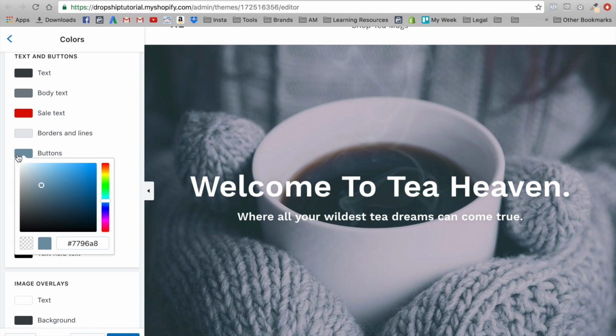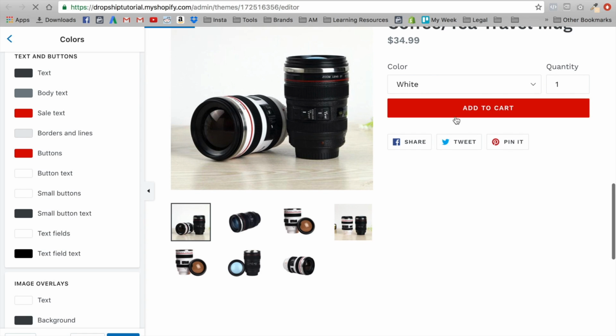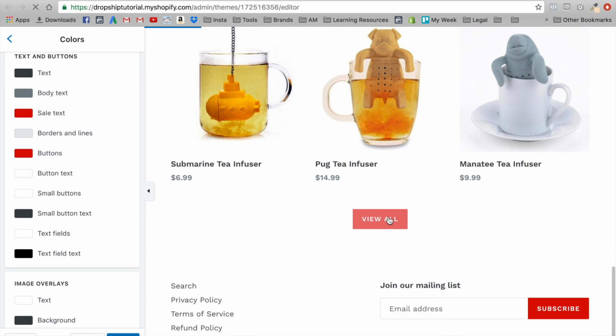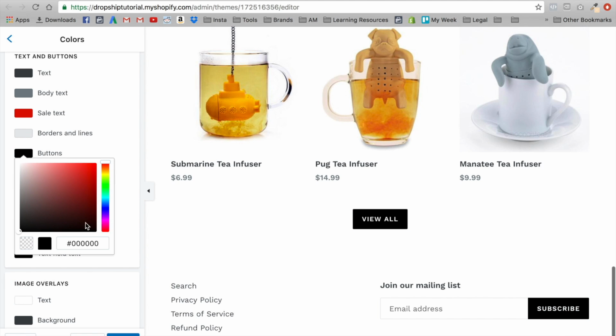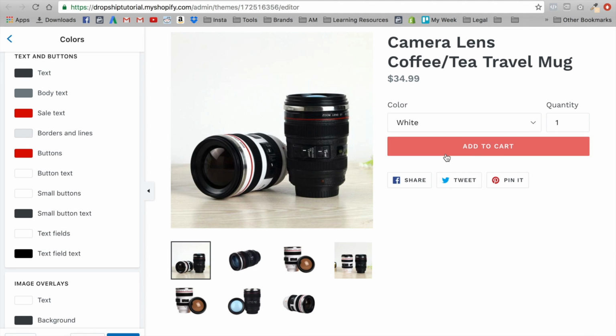So again, we want the buttons to stand out, right? We don't want plain buttons. If you can see, right now the add to cart button changed, this view all button changed, the subscribe button changed, and you can see how it looks if we leave it black. Again, the whole goal is to draw more attention to it, to attract the eye to the subscribe button, to the view all button, especially to the add to cart button.